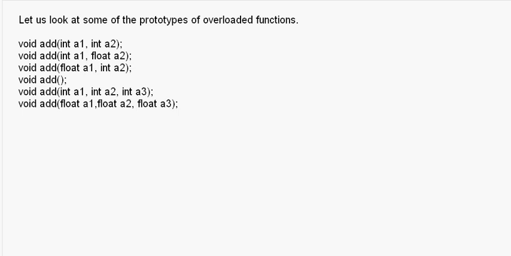The second and the third, if you look at them, the second one has integer first and float second, and the third one has float first and integer as the second parameter. So there again there is a difference in the sequence in which I have written the parameters. So they are different. Here the name of the function is add, it's the same, but the signature of the function is different each time. So this is a case of function overloading, and this is the way you write the prototypes of the overloaded functions.